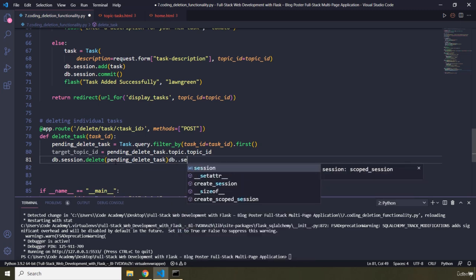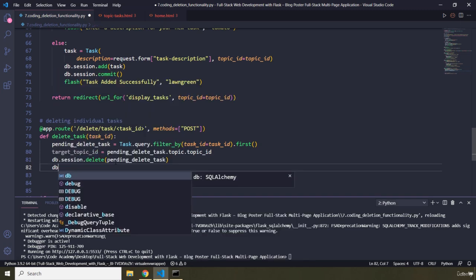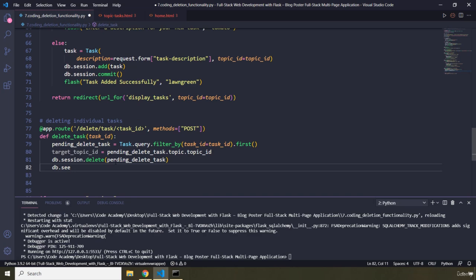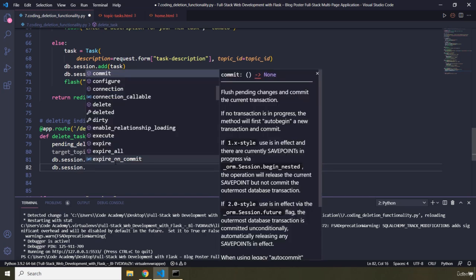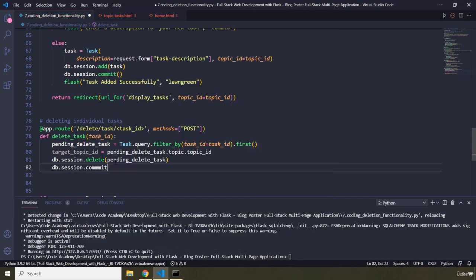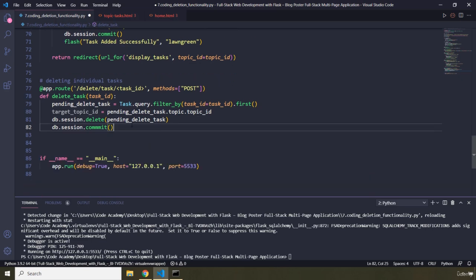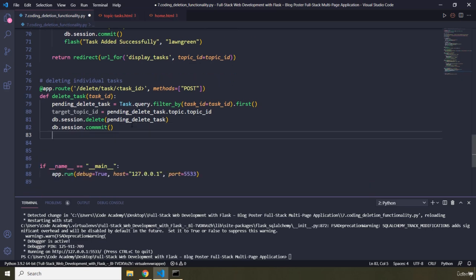So not there. db.session, okay, dot commit. There we go. So after the delete has happened, it has been deleted. We want to redirect the user to the topic page for that deleted task.